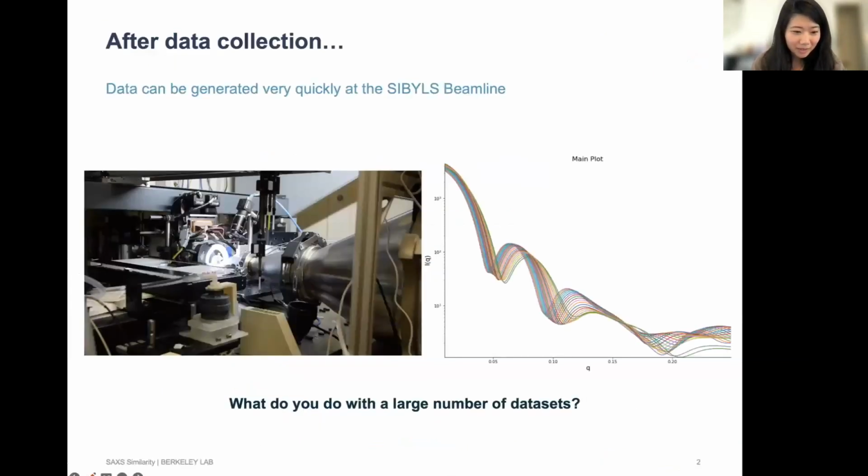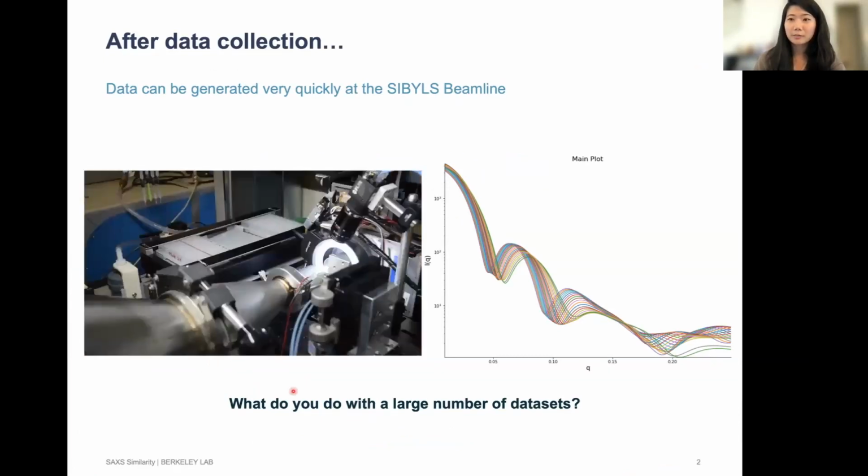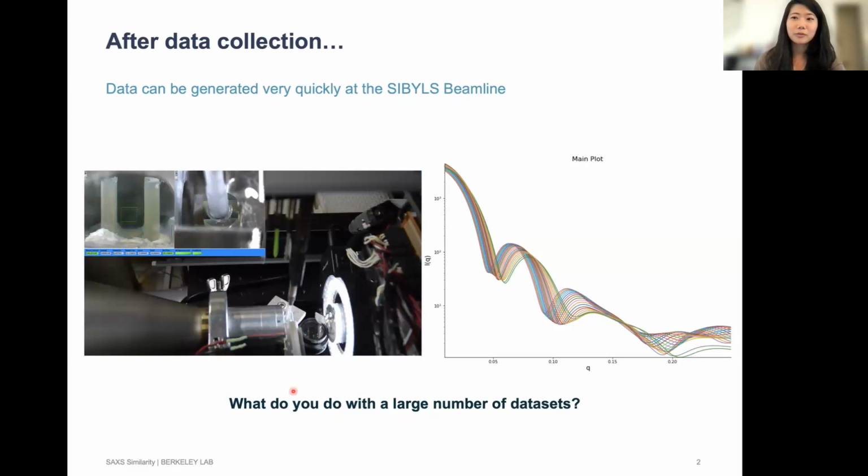I'm gonna pull up my laser pointer. Okay. So we've heard a little bit about the high throughput SAXS platform from Greg earlier in the morning today, but we can generate data very quickly at the SIBYLS beamline, particularly if you use this capability. And so a full 96 well plate is about an hour and 20 minutes, I want to say. And so really the bottleneck at that point becomes data analysis.